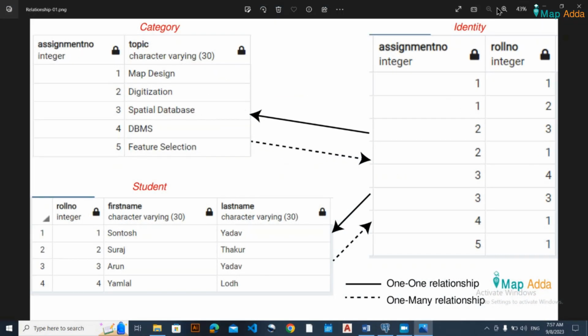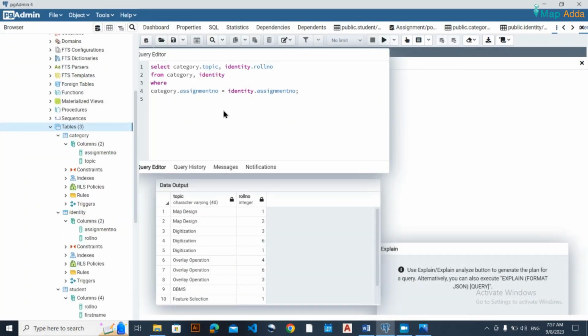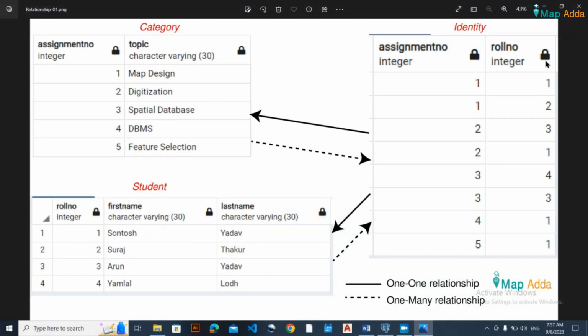But remember, to establish the relationship, you need to first identify the primary key and then go for the foreign key. Likewise, you can also establish the relationship between other tables and do similar kinds of things.